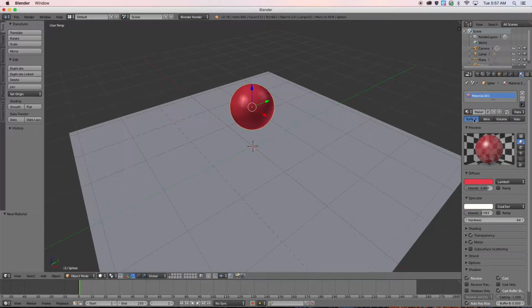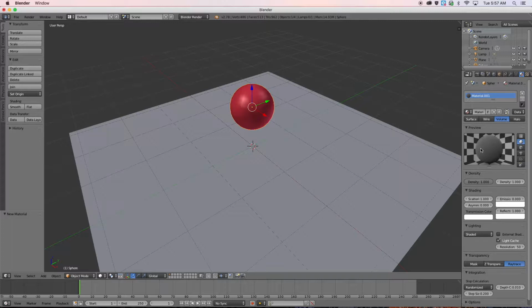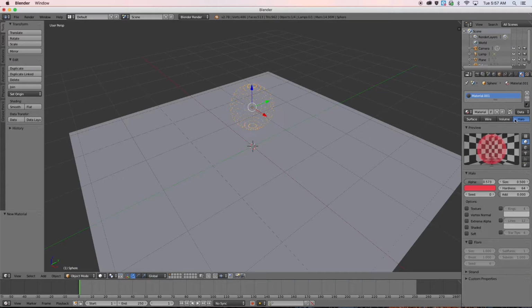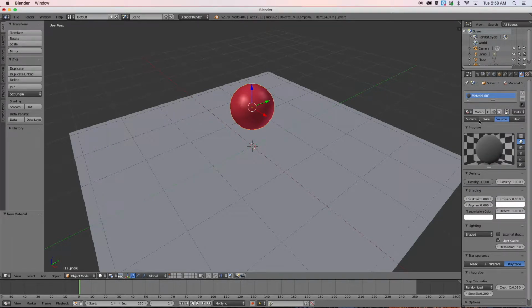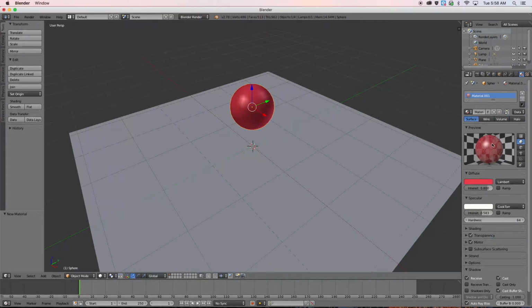Up at the top here, we have a few different options. I probably should have talked about this first, but we've got a surface material. You can make a surface material like what we made here. You can make a wireframe material, which basically shows you the wires, the wireframe, when you go to render. You've got a volume material, which could be a gas or some material that has volume. Under halo, you've got kind of a light type object. These are different types of materials. I'm going to stick with surface though.